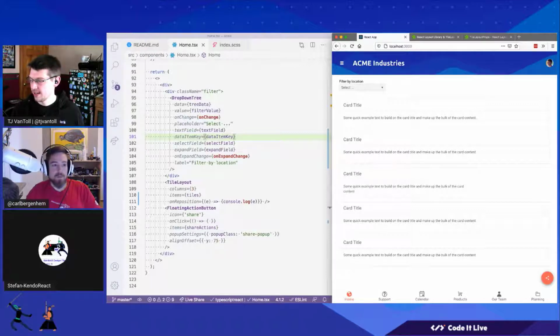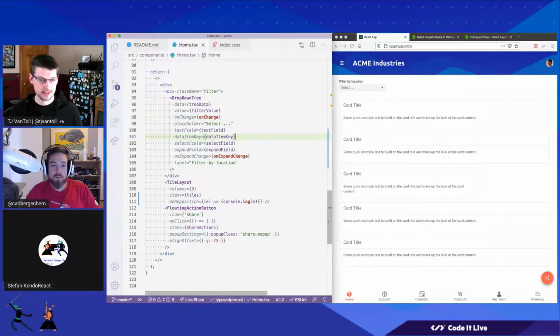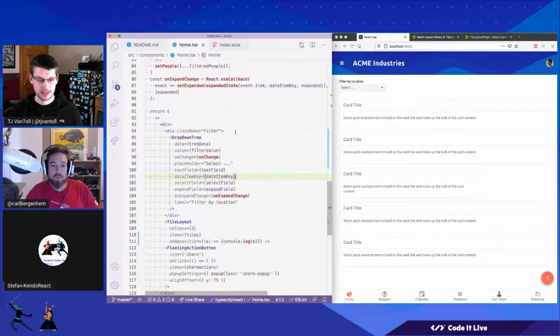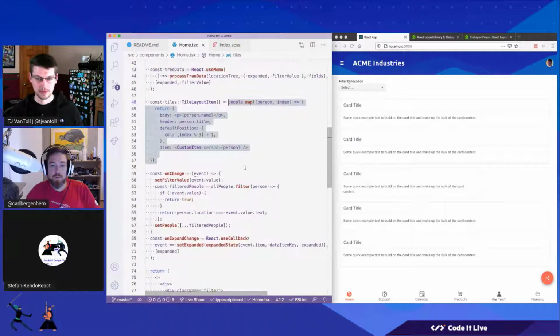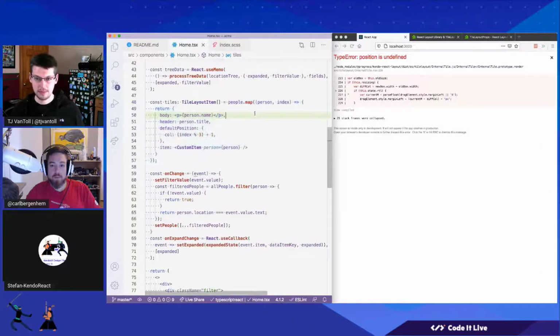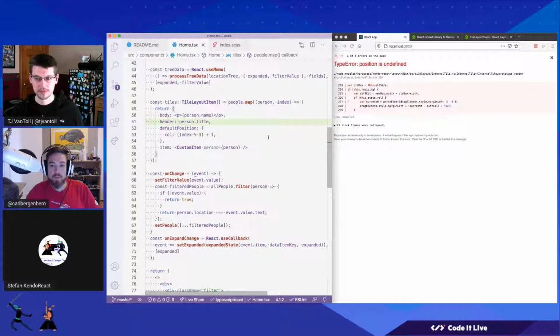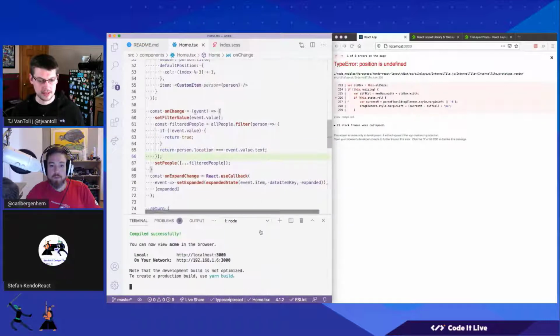Emmanuel Berg asks, can you track dynamic content inside the tile? Do you mean if you wanted to put something interactive within this? I'm not totally sure what you mean by dynamic content inside the tile. If we go back to the version of this that had people... that's weird. Did I syntax error this? Let me kill this and start it back up.